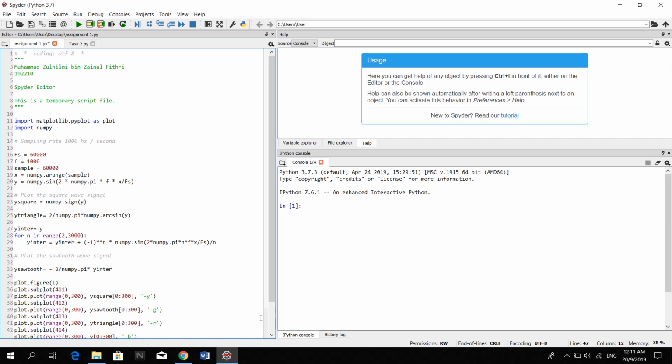So there are two parts of the task given in this assignment. The first part is how we can use the sine wave with frequency of 1 Hz to compose square, triangle and sawtooth wave. How we are going to do this is by using Python.